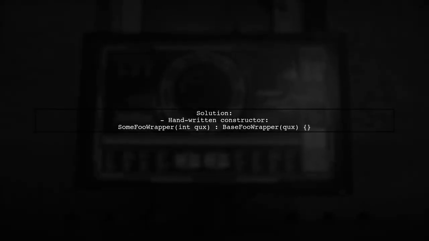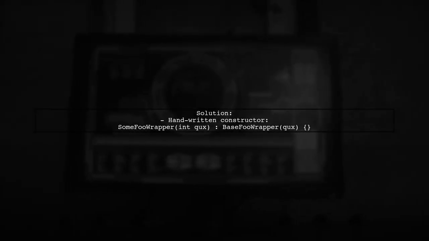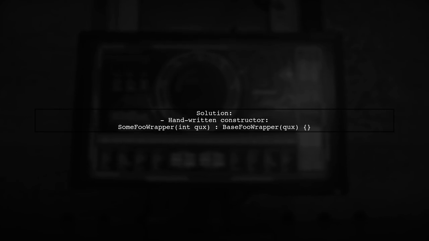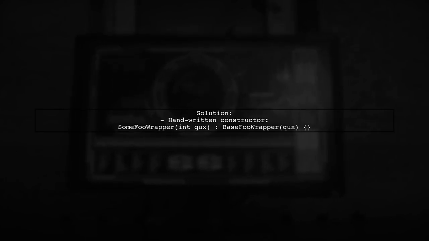To resolve this, we can replace the inherited constructor with a handwritten constructor in some foo wrapper. This allows the code to compile in GCC, but it introduces boilerplate code.